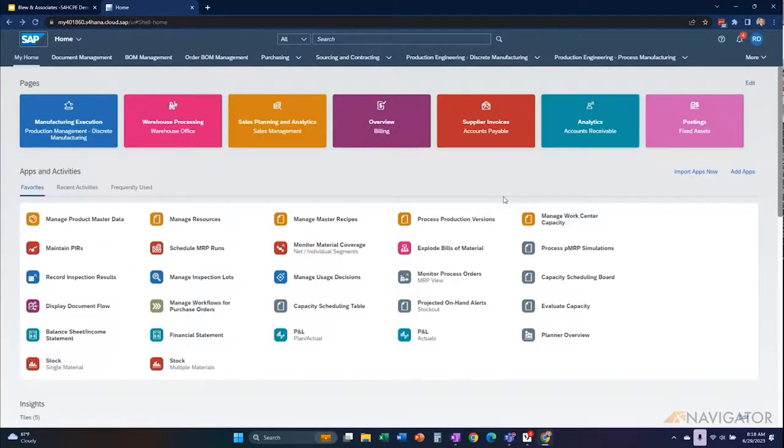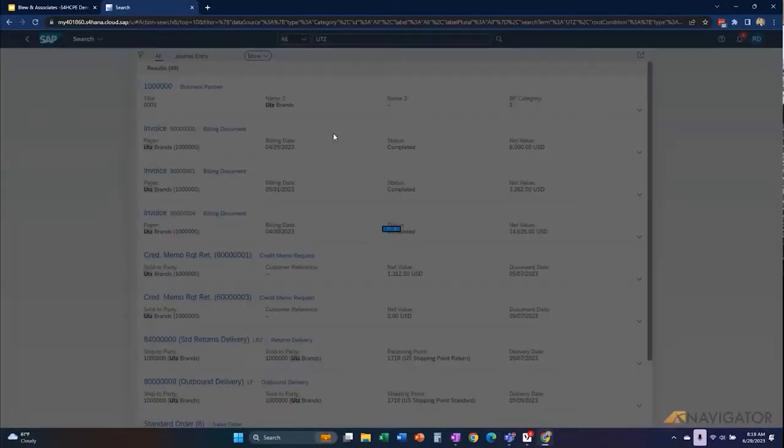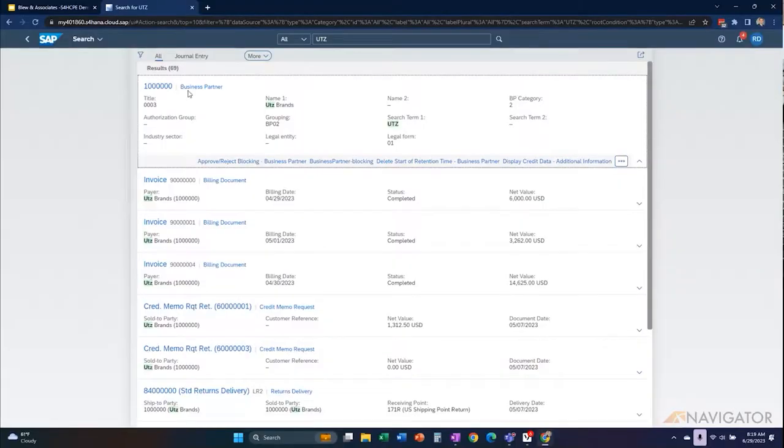Okay. A few more things on just the overview here. I wanted to point out this enterprise search. So if I type in, let's say one of my customers, UTZ, that's pretty quick. So it does bring up my business partner here. And then within this business partner, you also can see all the different activity that have been associated to the business partner.